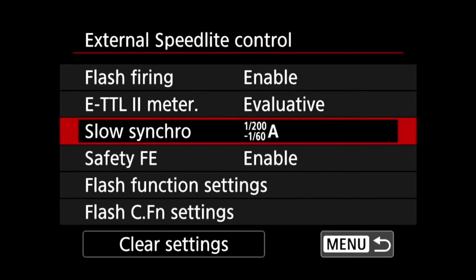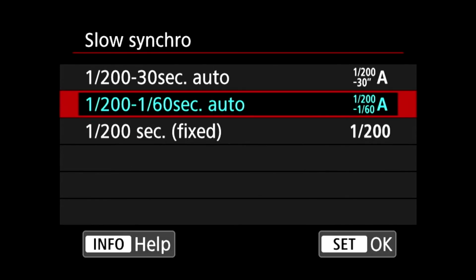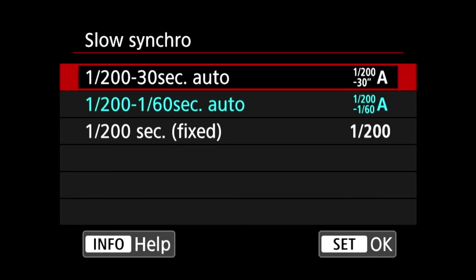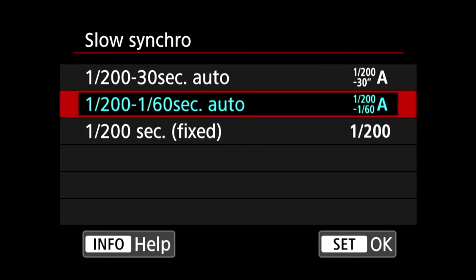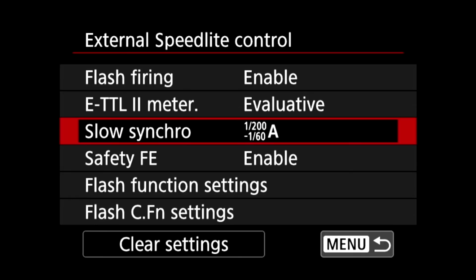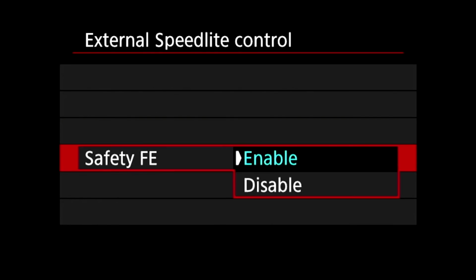The slow synchro speed. This is where you can set the maximum speed at which you can get the speed light to fire. So you have various settings here, 1/200 to 30th of a second auto, 1/200 to 1/60th of a second auto, and then 1/200th of a second fixed. And which one you want to use, you'll have to experiment with to see what you like or what you need for your use.